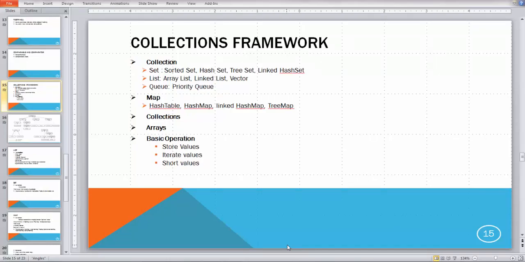Okay, so the Java collection framework provides a lot of APIs, interfaces and classes which are helpful to store objects in a collection. We have a lot of APIs available in Java. On top we have collection, then we have map, collections, and arrays.